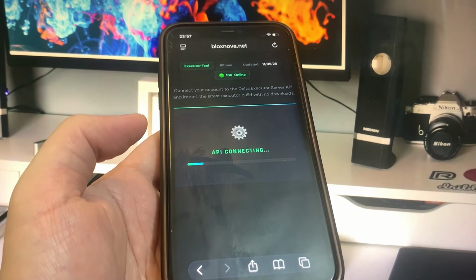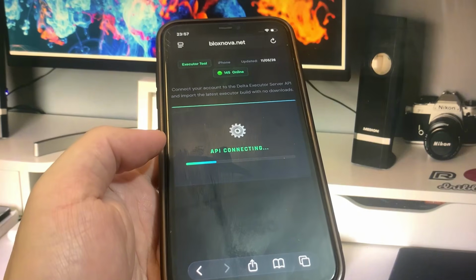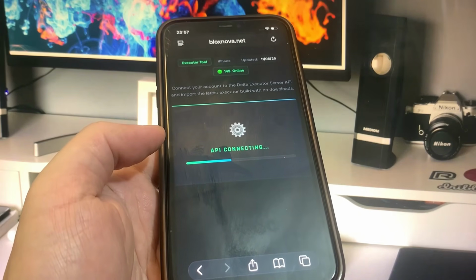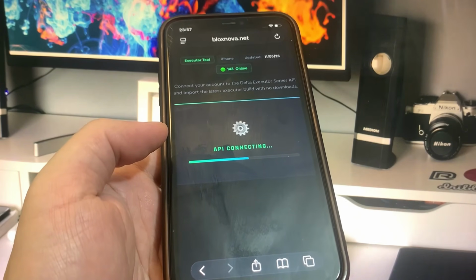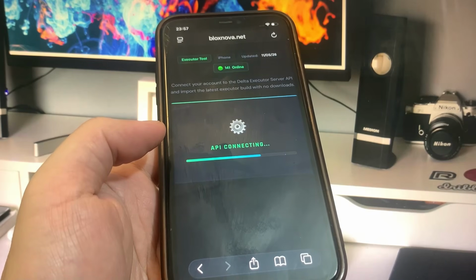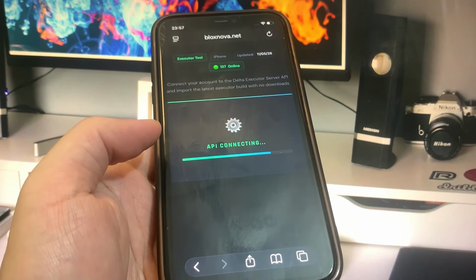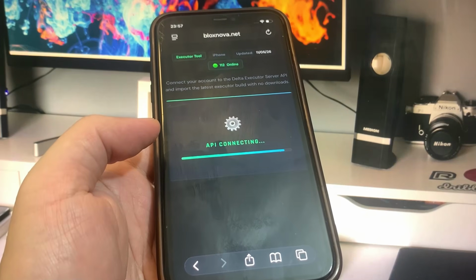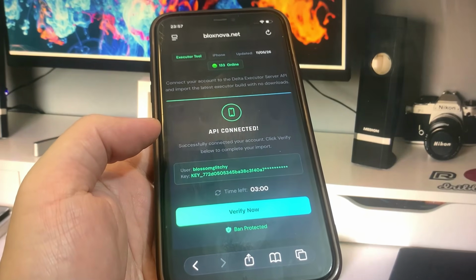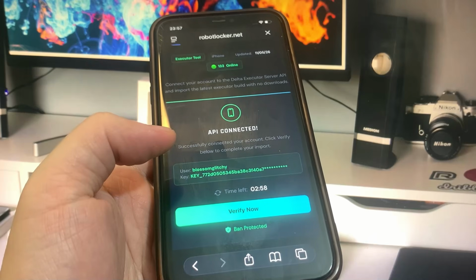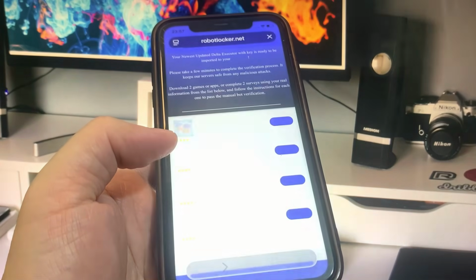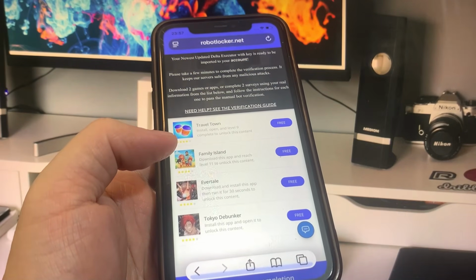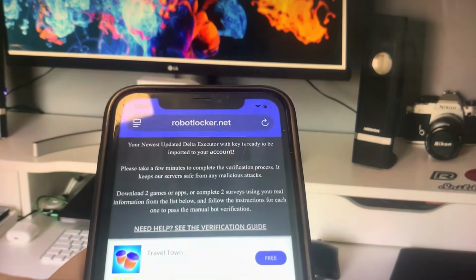Now at the end, guys, there is going to be a verification step where you have to download 2 apps and follow the instructions. It's 100% free from the official App Store. Let's wait for this to load. I'm going to press the verify now button. It's going to bring me to this list of apps, and all I have to do is download 2 of the apps, follow the instructions, and I should be all set.